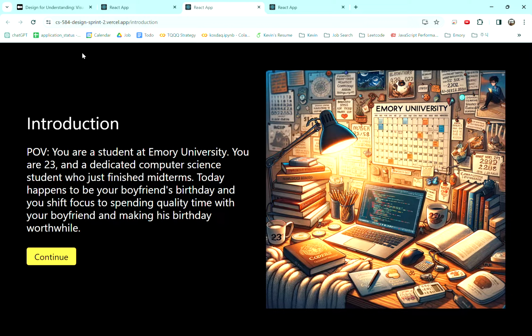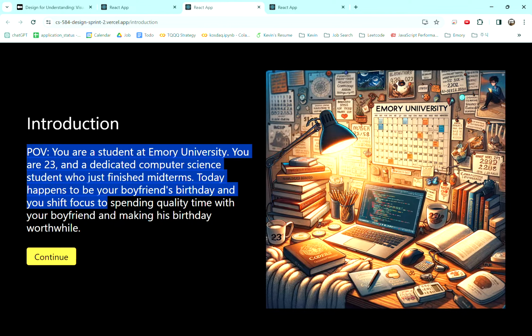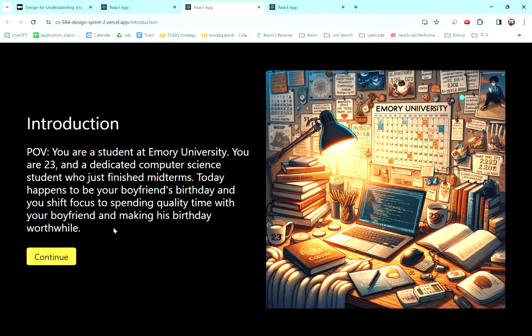In the introduction you're given a scenario, so I'll just be reading over the first couple slides. Point of view: you are a student at Emory University. You're 23 and a dedicated computer science student who just finished midterms. Today happens to be your boyfriend's birthday, and you shift focus to spending quality time with your boyfriend and making his birthday worthwhile.